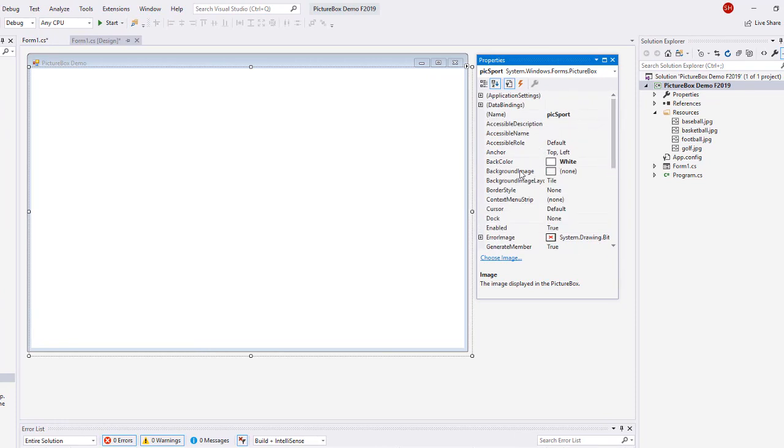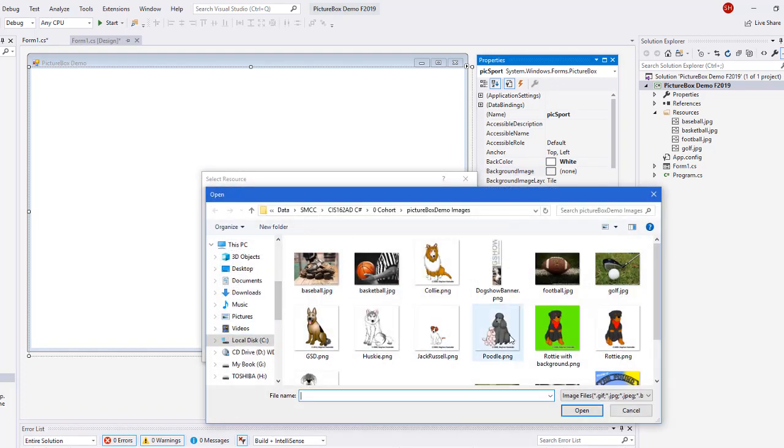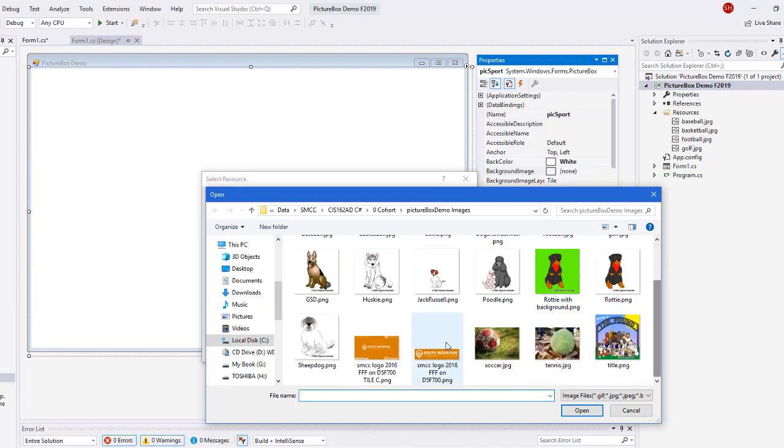We looked at setting the back color, but there's also a background image. And there's a background image layout. And these two go hand in hand. So I'm going to go back and select another image. I'm going to import, and this time I'm going to import the SMCC logo tile.